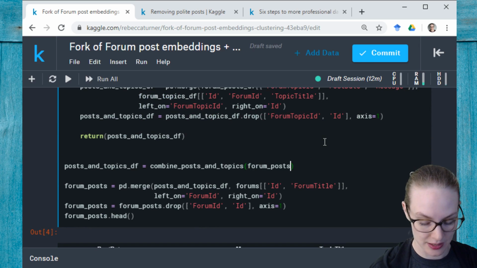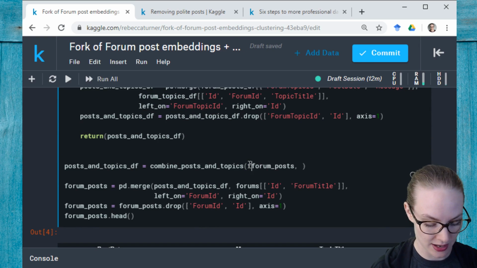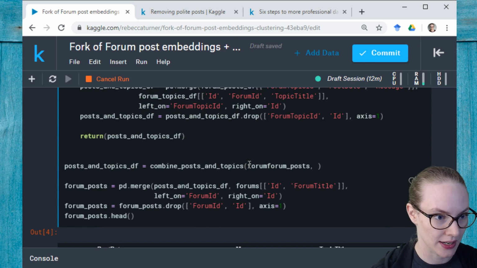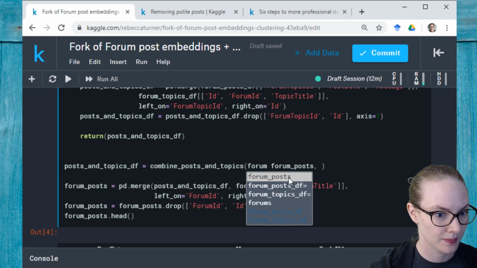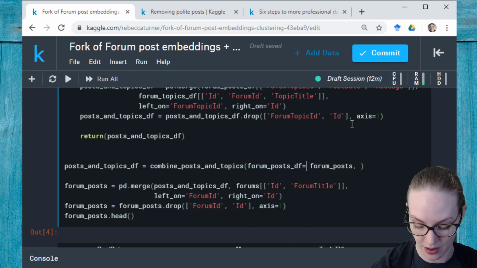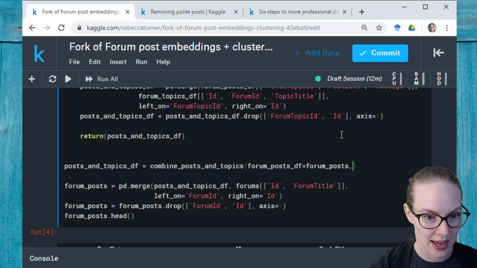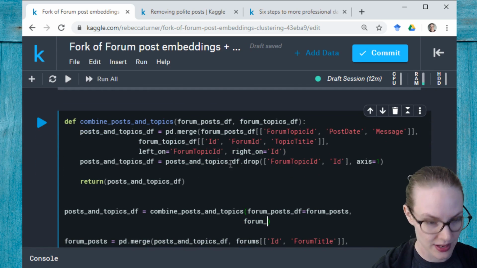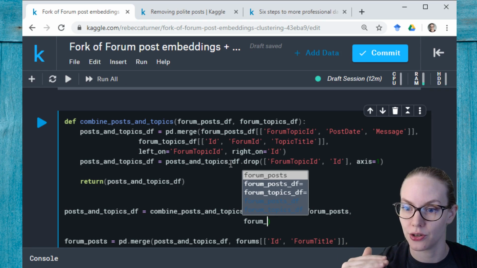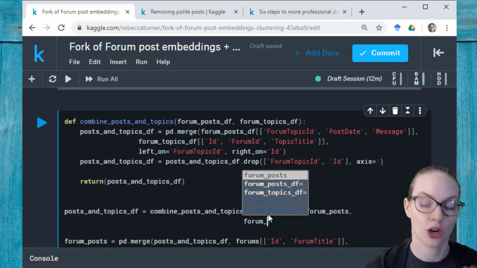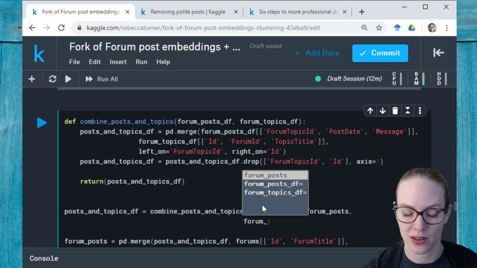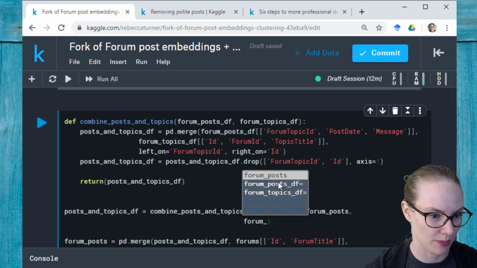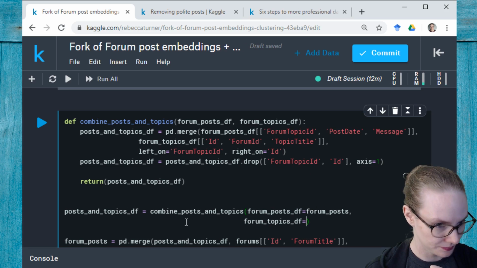And we could even specify that what we are using is the forum posts df, there we go, is called forum posts, and then the forum topics df, and I'm hitting tab here to show me all the possible completions that Python knows about here. So it knows that one of the arguments for this function is forum topics df, and we called that topics.